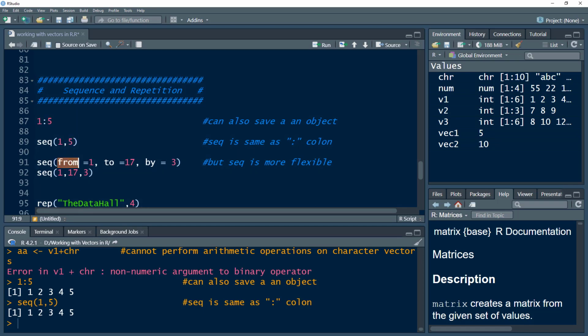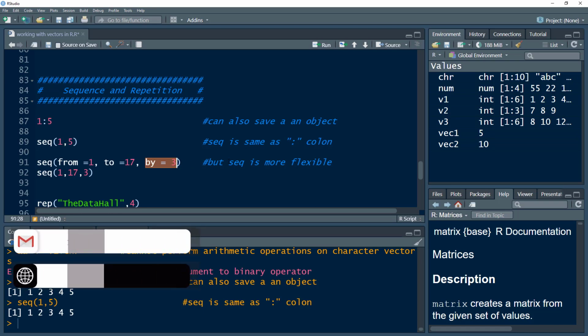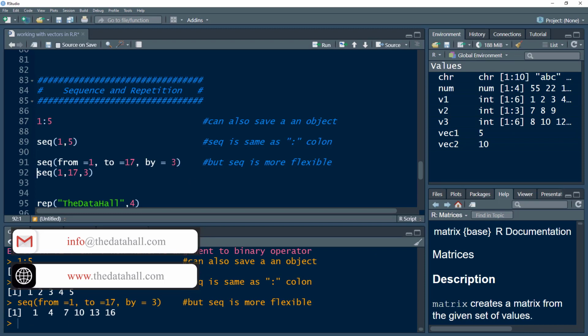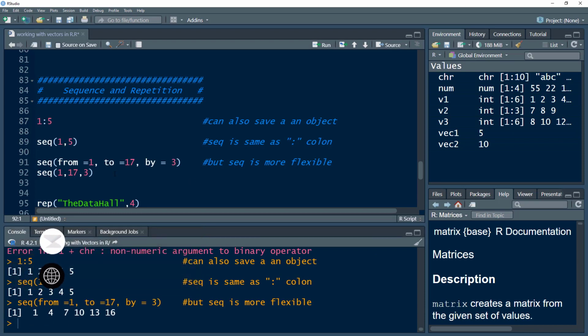So this 1 is from, and this is to, 17 rather than 5, but then there is this third argument, which is by, and by means that we want to increment the numbers by 3. So we take the first, increment it by 3, we get 4, increment it by 3, we get 7, till we have consumed all the values and we cannot go beyond 17. And this by is not available with the colon version of generating a sequence.